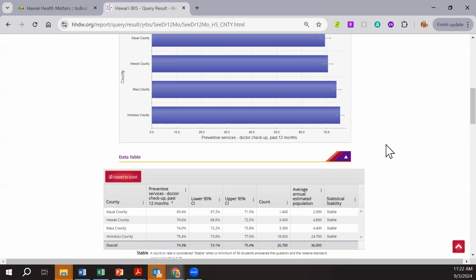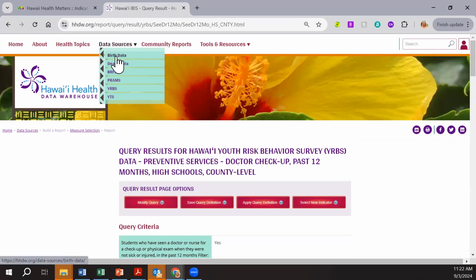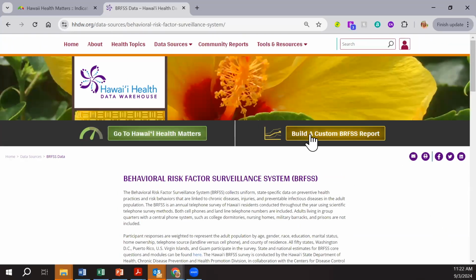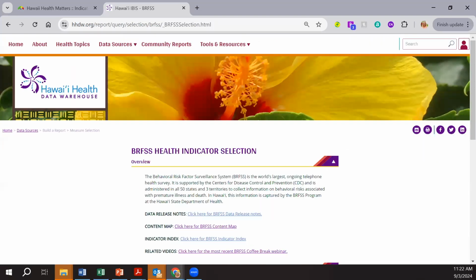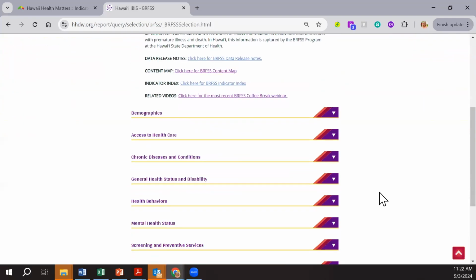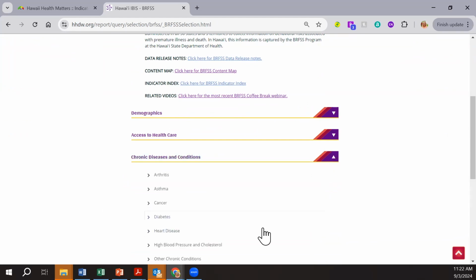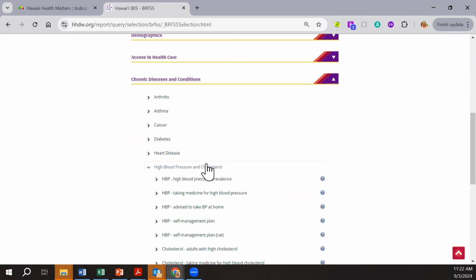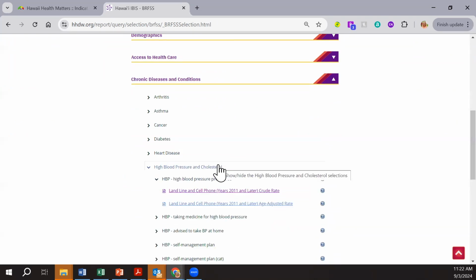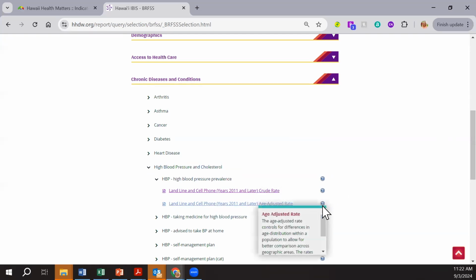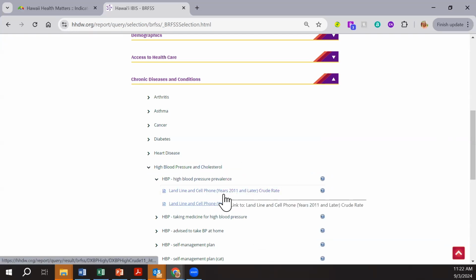Let's take a look at BRFSS. So we're just going to go to data sources and BRFSS. We're going to build a custom BRFSS report. And here we can see all of the different categories of health indicators that are available for this data source. So we'll look at chronic conditions and we'll look at high blood pressure. Now you'll have the option to use either a crude rate or an age-adjusted rate, and you can find out a little bit more about these options by hovering over the question marks here. Today we're just going to use the crude rate since we're not comparing to outside geographies.